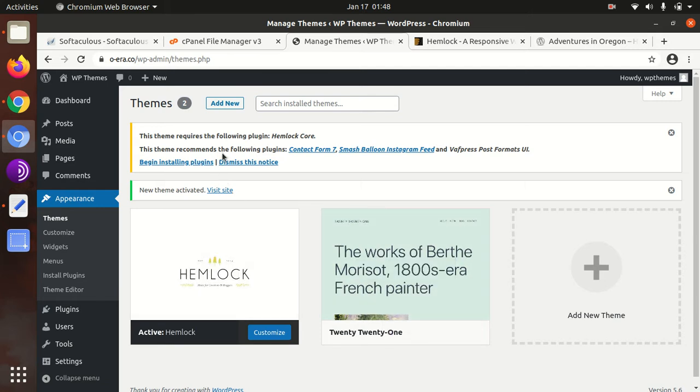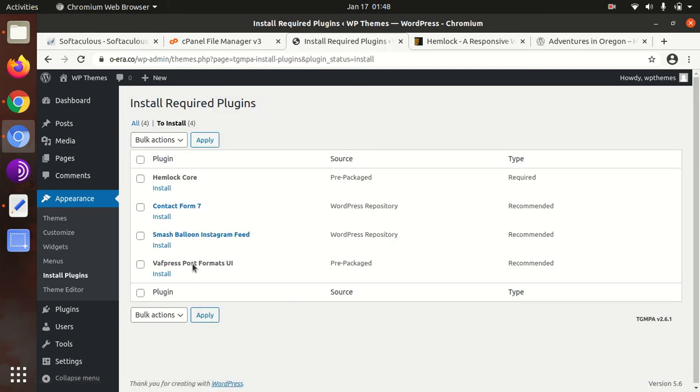And upon activation we got an alert to install some plugins, so we will definitely install the plugins. And this is another good thing with this theme, that the core plugin is included, and there are very few plugins which are required for this theme. And if any theme has a smaller number of plugins, it is considered to be more stable and you are not dependent on external plugins. So it is a good thing.